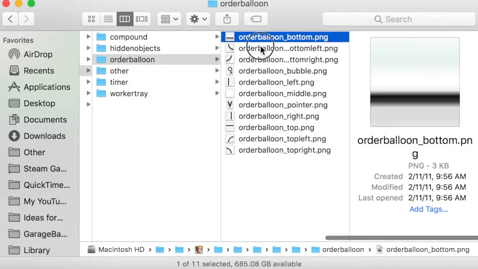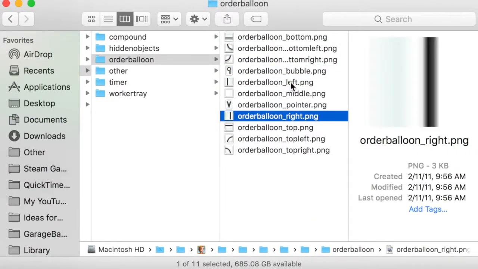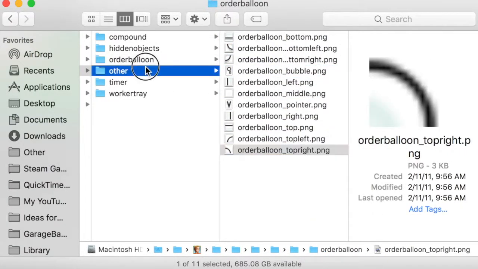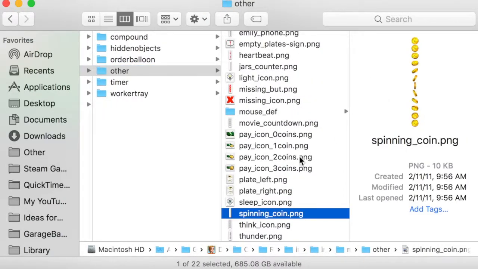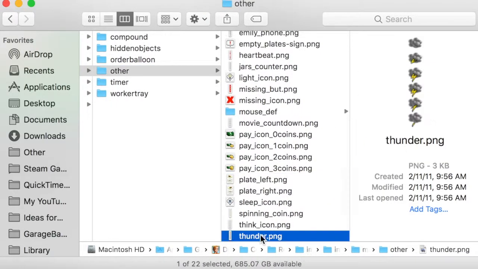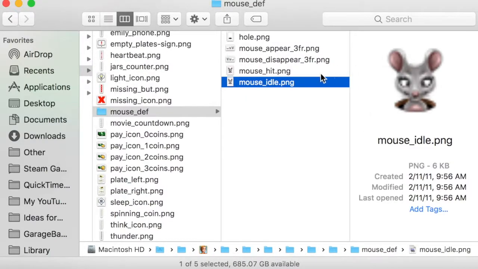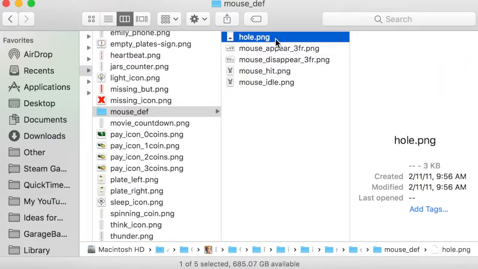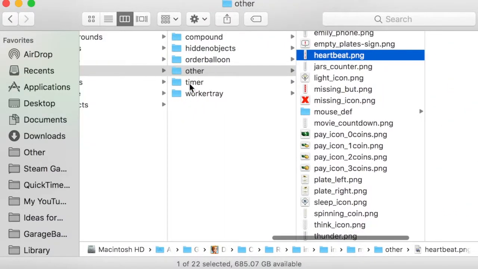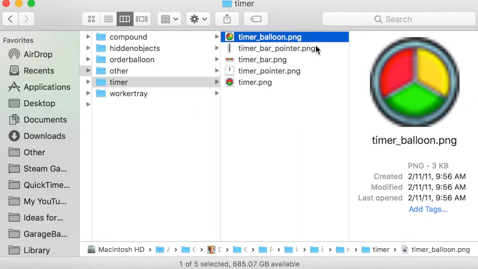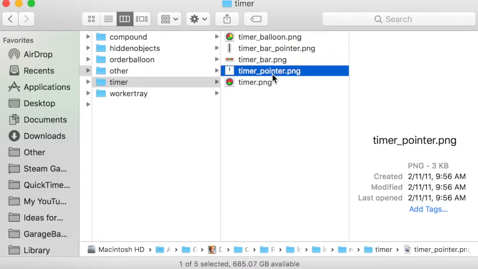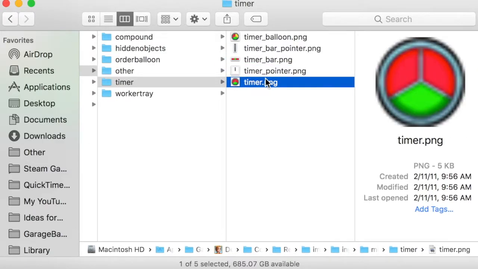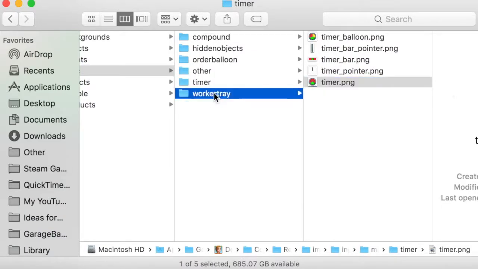In Order Balloon, you can see some images that probably make up the order loading icon. In Other, you can see a coin animation, money icons, thunder animation for angry customers, a mouse hole image folder, and other miscellaneous things. In Timer, there are images for timers on various machines throughout the game. In Worker Tray, there are images for the end of Emily's food tray.